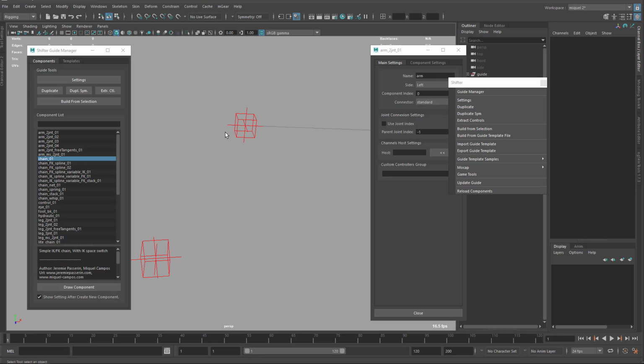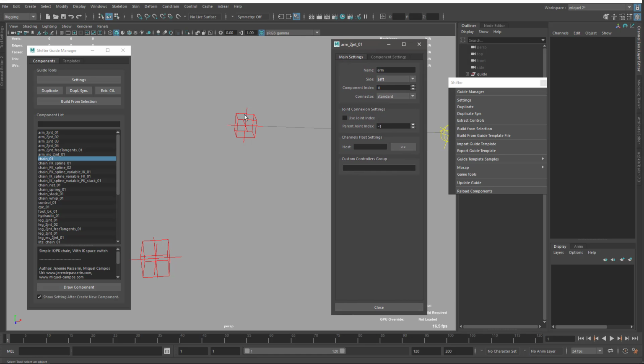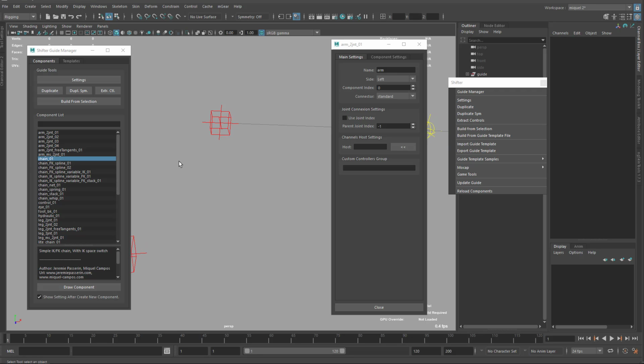And the root contains information for the configuration of the components. So we have all these settings that have the counterpart in custom attributes on this root. So this is the way that it stores this configuration on the scene. So when you open Maya next time or next day, you will have all your settings there.